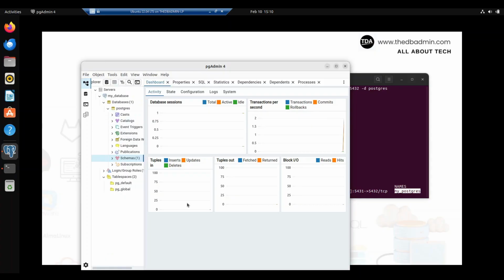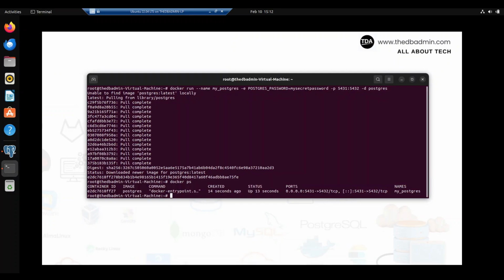Now let's see how you can do all these things using your terminal. You can also use the terminal for interacting with your PostgreSQL. For this, you first have to enter the Docker container, which you can do by using a very simple Docker command, which is docker exec -it. Here IT stands for interactive terminal, and after this you write the name of your container, which will be my Postgres, followed by the command that you want to run.